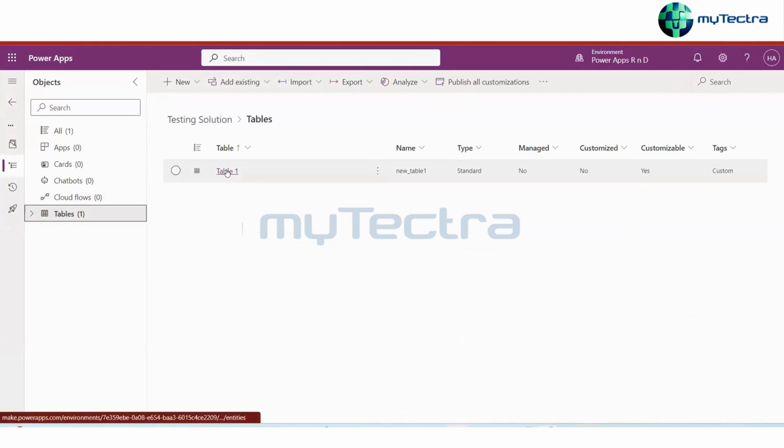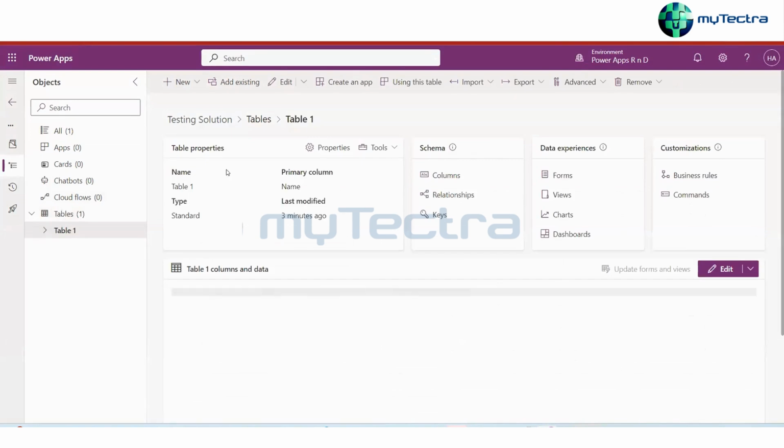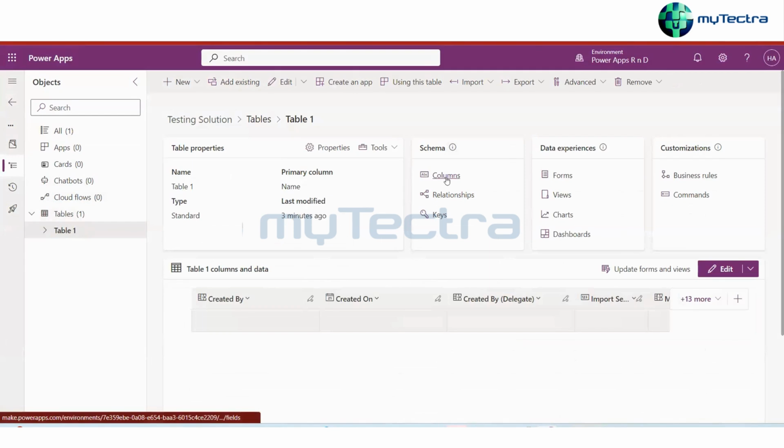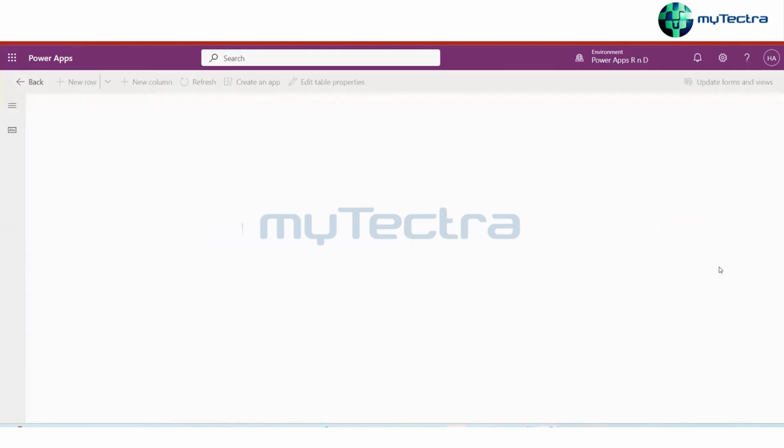see this table. If we open it, it will give you this kind of overview. Here we will have columns, relationships, forms, views, charts, dashboards, as well as the business tools. Now we are going to see all these concepts one by one: how to make forms, views, charts, dashboards, everything. Here, I'm just showing the columns.